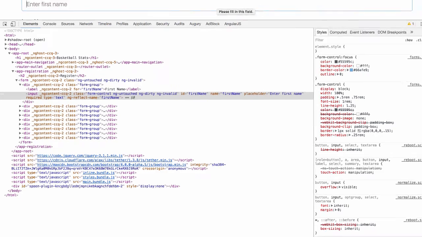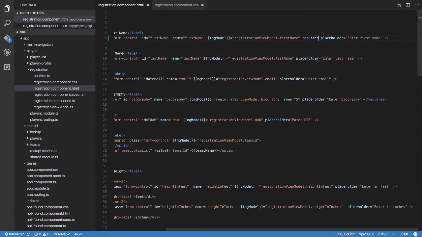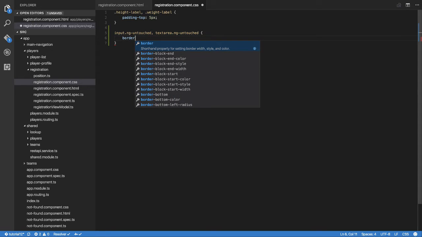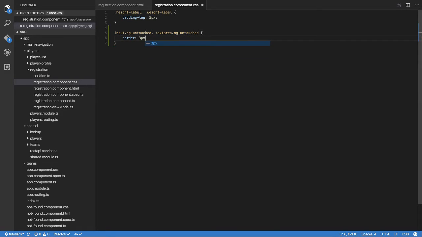So coming over to the CSS, what I'm going to do is add a selector called input.ng-untouched, like so, and we'll also add one for the textarea.ng-untouched. And for the selector, I'm just going to set a border on the controls, and we're going to make it 3 pixels solid, and we'll give it a blue color.